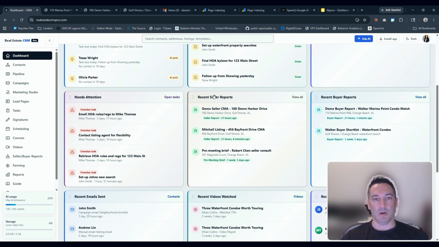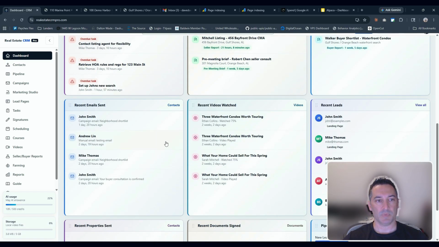This is your recent seller reports. So reports you've created for your sellers, your CMAs. This would be buyer's reports. So if you have, and again, this is a different section, but if you have people that are interested in certain properties, you can create reports for properties that are interested that will help them kind of determine what ask price they should have, what price they should expect, things to research about the property.